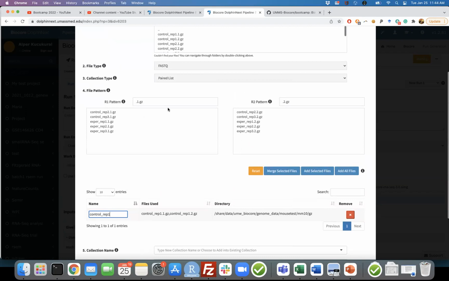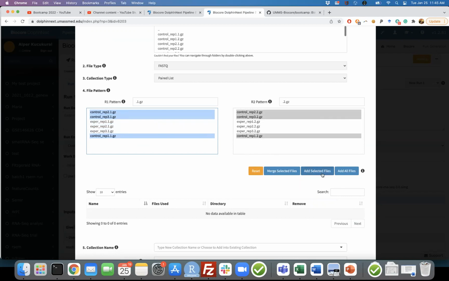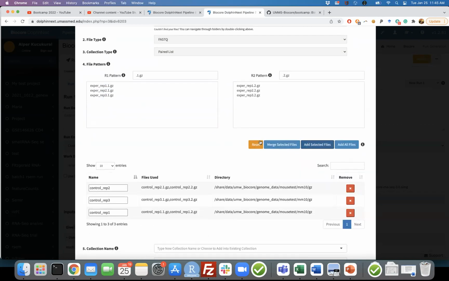You can add files one by one, or if you have multiple files coming from the same technical replica or same replica, sometimes sequencing files are split into multiple files to make copying easier. What you can do is select multiple files. For example, I'm going to select these two, and the third one with command. You can use the command key, and then it's selected files. Oops, sorry, I did it wrong.